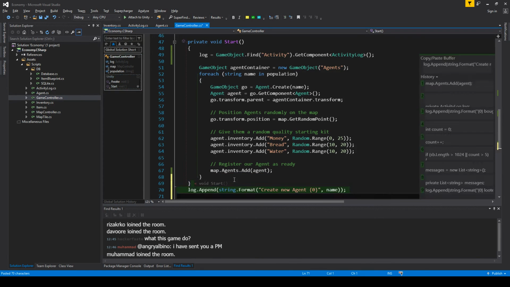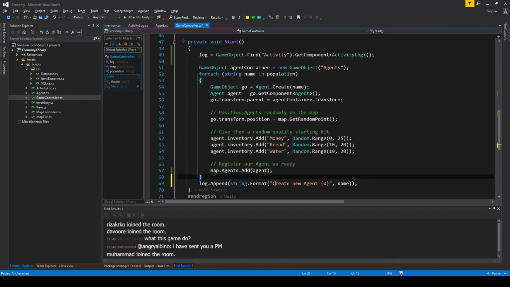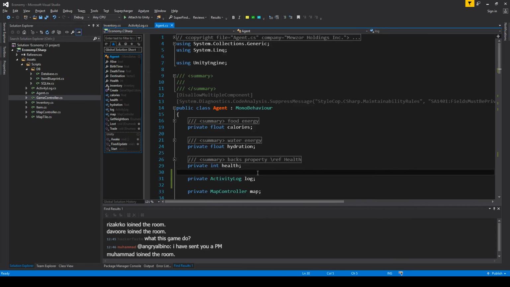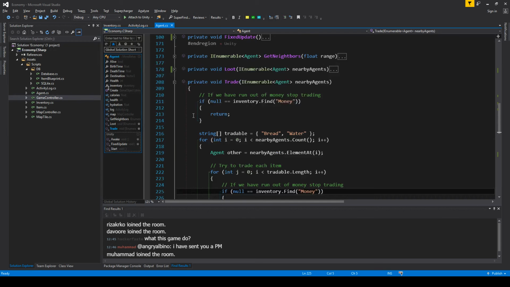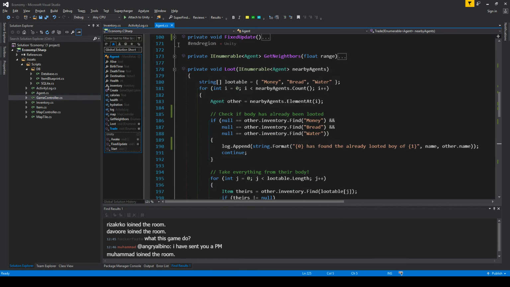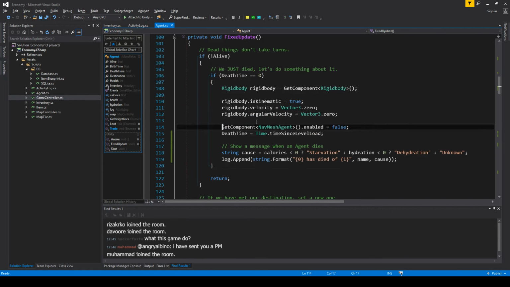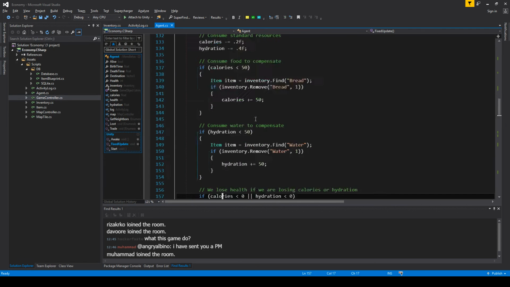Okay, let me just put one log at the bottom that says all agents created, simulating economy, and this will be map.agents.count. Something about the agents is not making them trade. So let's go have a look. Trade or loot. They're not doing one of these things. So is get neighbors not returning any neighbors, maybe?